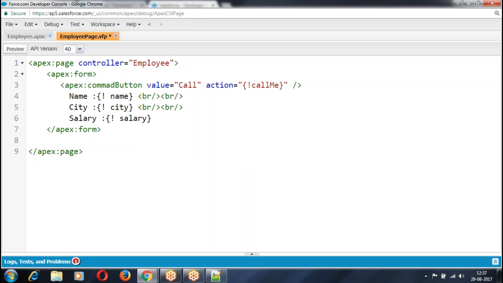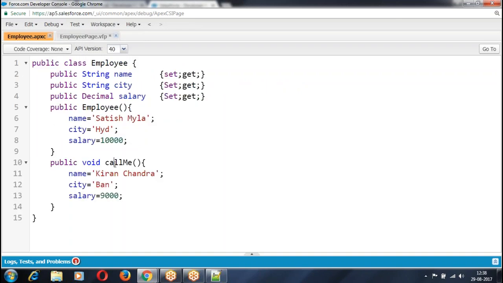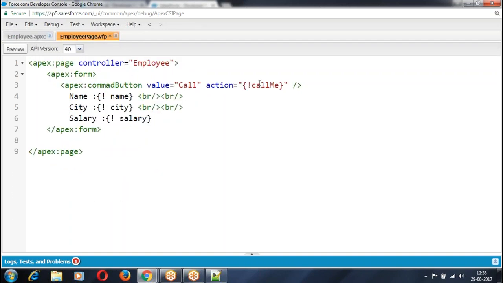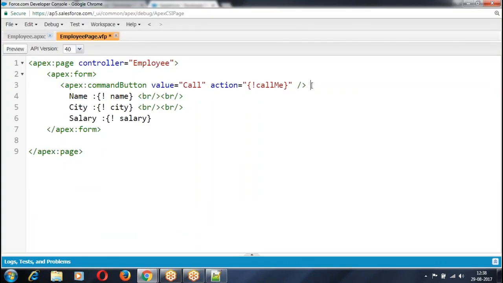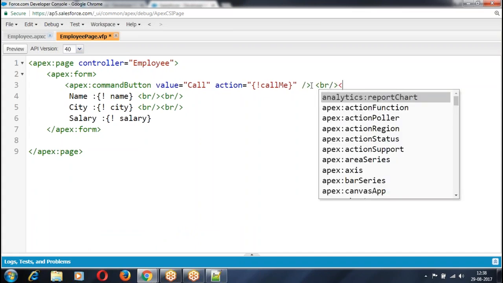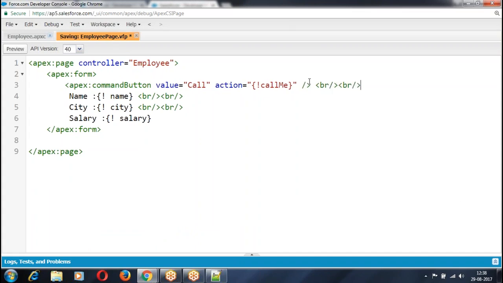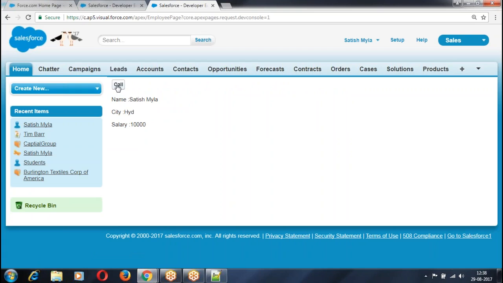Now go back to this. I will preview. So I have a method. What is the name of the method? Command button. Value action. When you click on the button, what is the action that should be performed? We got here. Let me give some BR. With your BR, what happens? Go to the action. When you click on this, what is the value? Kiran Chandra. Are you getting my point here?